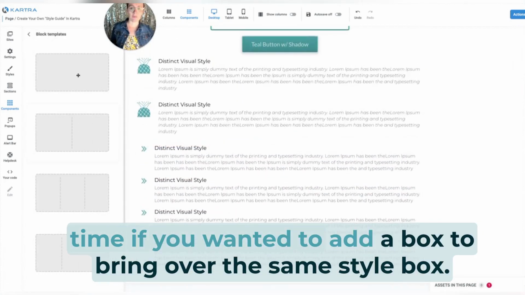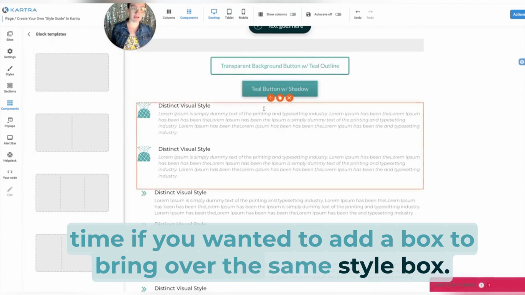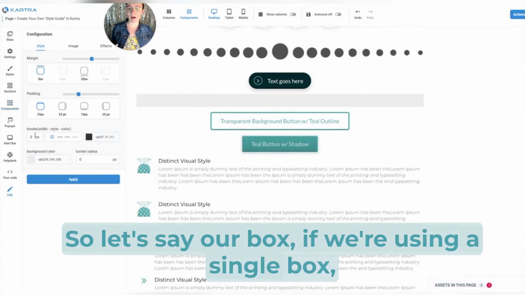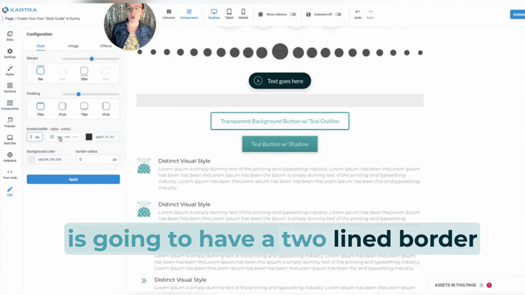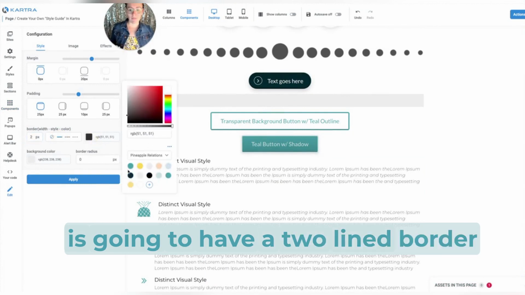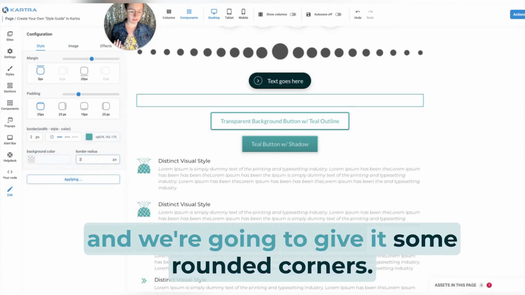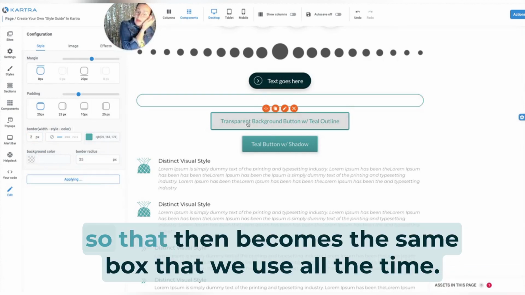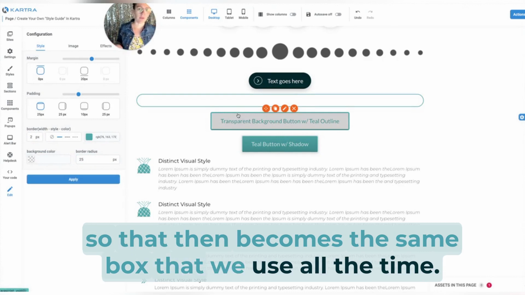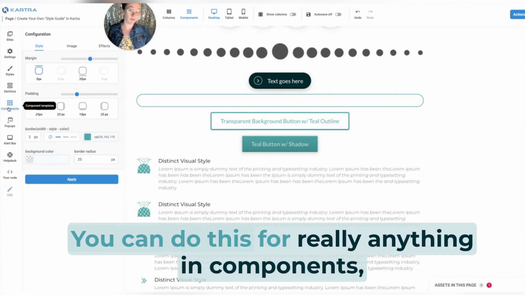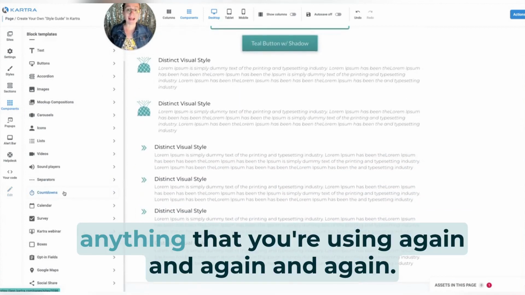If you wanted to add a box to bring over the same style box. So let's say our box, if we're using a single box, is going to have a 2-lined border. And then its background is going to be transparent, and we're going to give it some rounded corners. So that then becomes the same box that we use all the time. And you can do this for all the different combinations of boxes. You can do this for really anything in components, anything that you're using again and again and again.